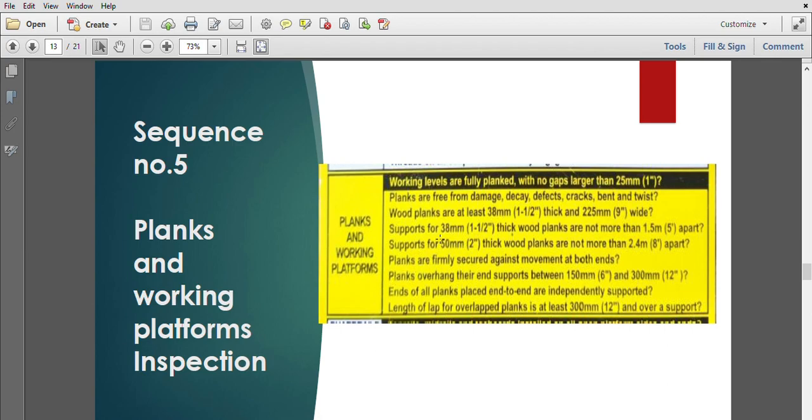So the same way, you need to inspect the planks, the thickness, the width, and you need to check end to end that there is no damage. We need to inspect the thickness, which is 38 mm. The width is 9 inches or 225 mm. And this we need to take note.